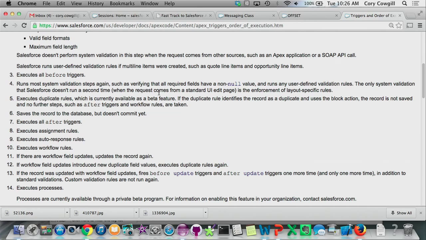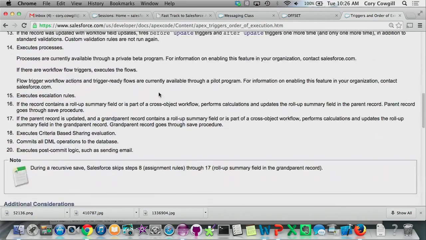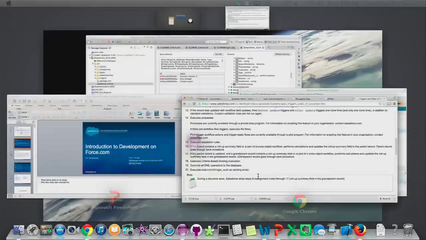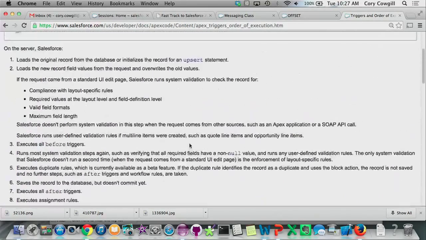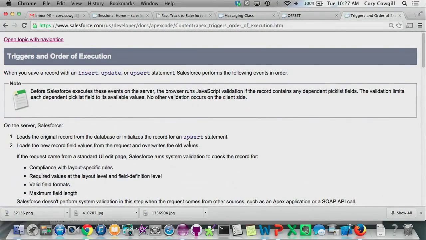So this is the Bible in terms of, when I do this, this is how all of the before triggers fire, all of the validation rules fire, all of the after triggers fire. And you can see there's about 20 steps in the flow. So this is important to know when you get out in the real world, and I've referenced this millions of times, especially with new developers.